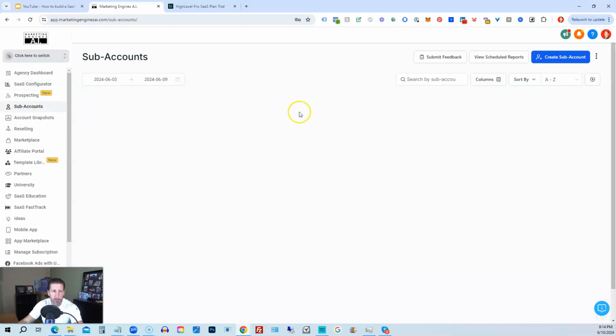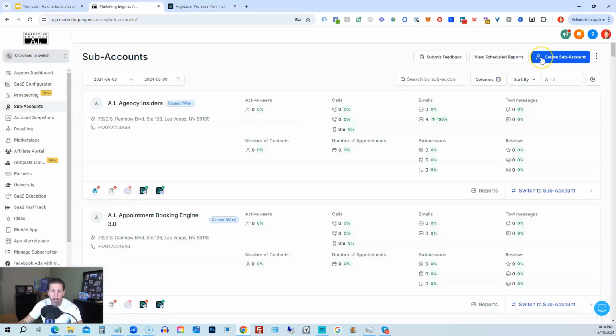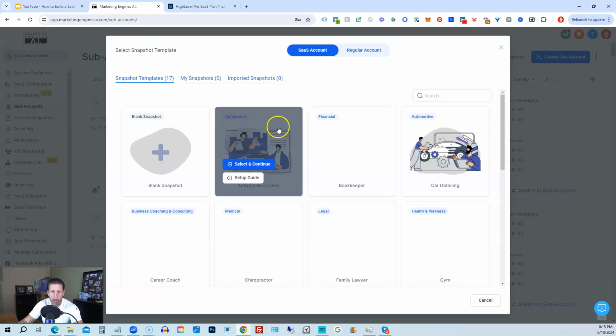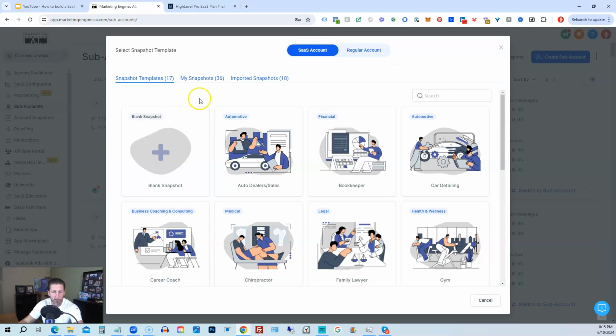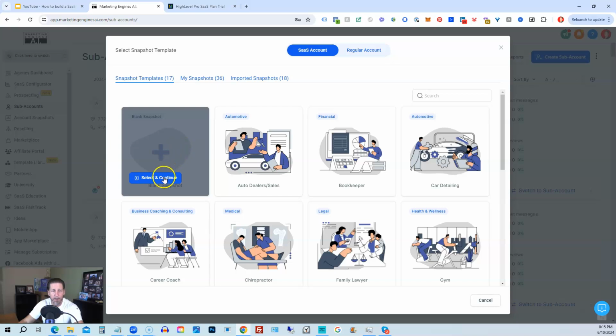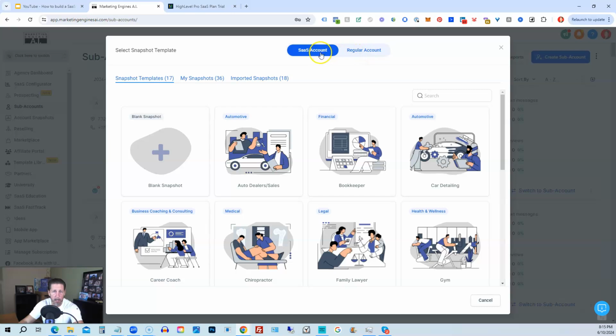So click on sub-accounts and you'll want to create a new sub-account specifically for your SaaS. So click create sub-account and then you will create your SaaS sub-account usually from a blank snapshot, unless you already have created one, but I highly doubt you would have one. It's kind of putting the horse before the carriage, so to speak, or the carriage before the horse, whichever direction you're going. So you probably have to start with a blank snapshot initially. You can do SaaS account instead of regular account. That's where I would do this selection.